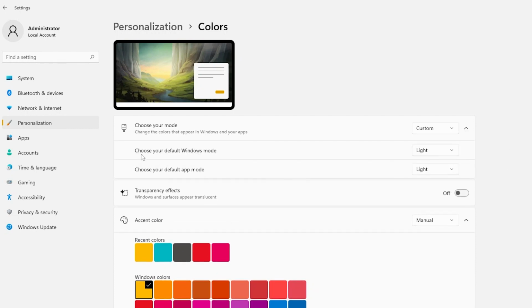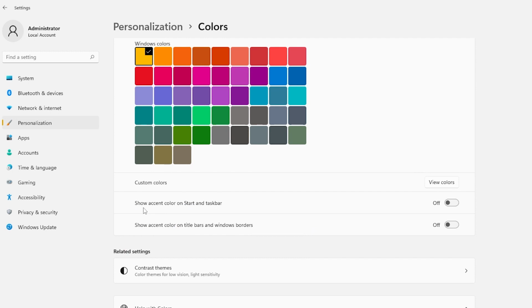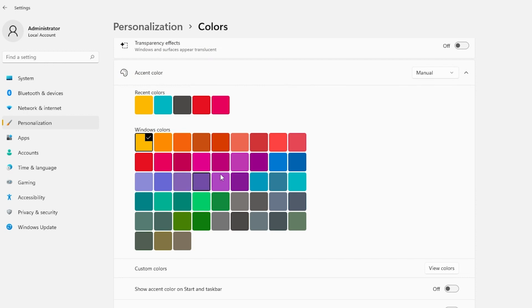So custom. Then you also have to choose your default Windows mode to dark, which will enable the show accent color on start and taskbar option, right? Then you have to select your favorite color. You can also go for custom colors, but I'm going to select one from here. So let's change it to this one.